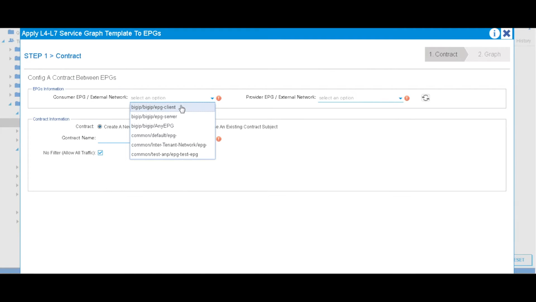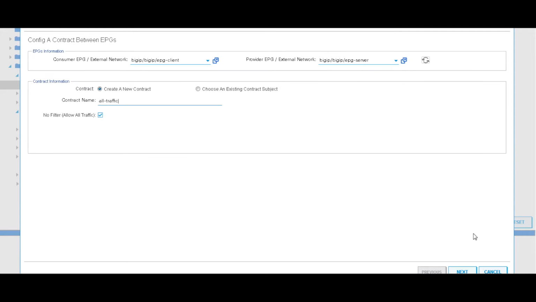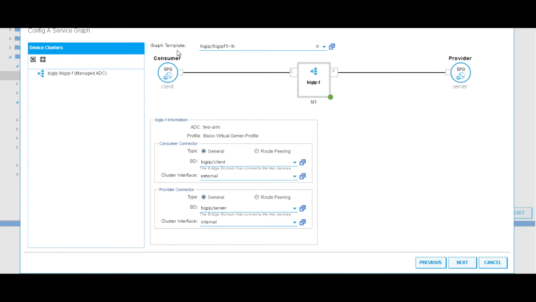Choose the consumer EPG, which is our Big IP EPG client. The client will access the EPG server. I'm going to create a new contract which will say all traffic. No filter for now, and I'll do a next. Once you see that this gets auto-populated, the BD is client for the client, and it's part of the external interface. Server is part of the internal interface. I just need to check this and then click next.